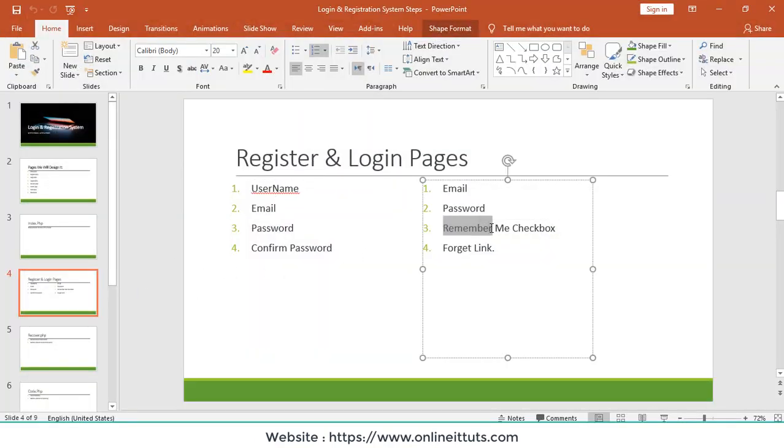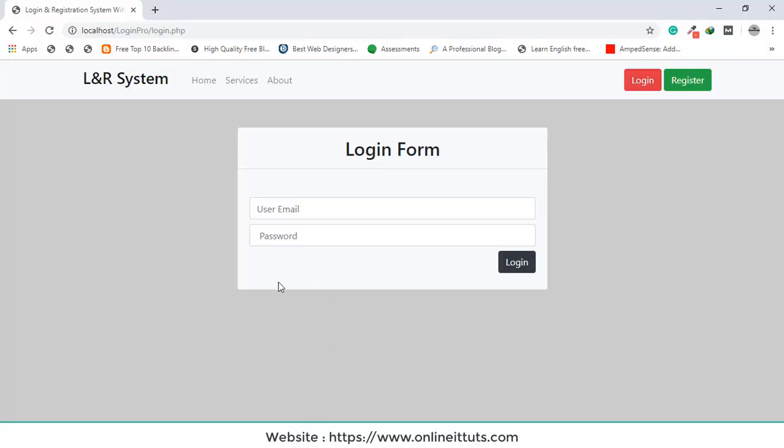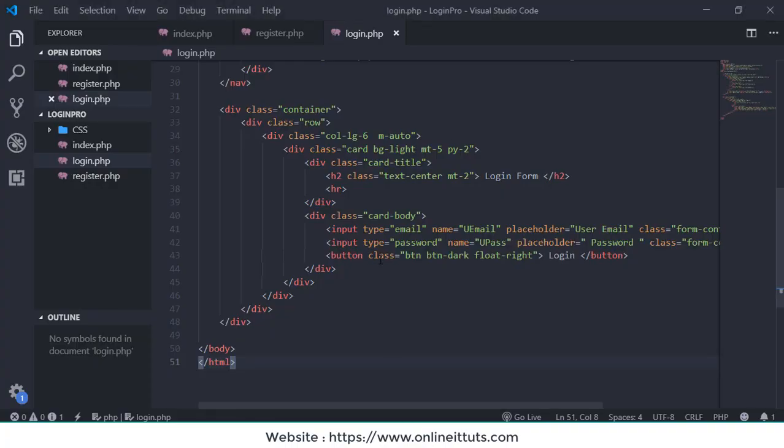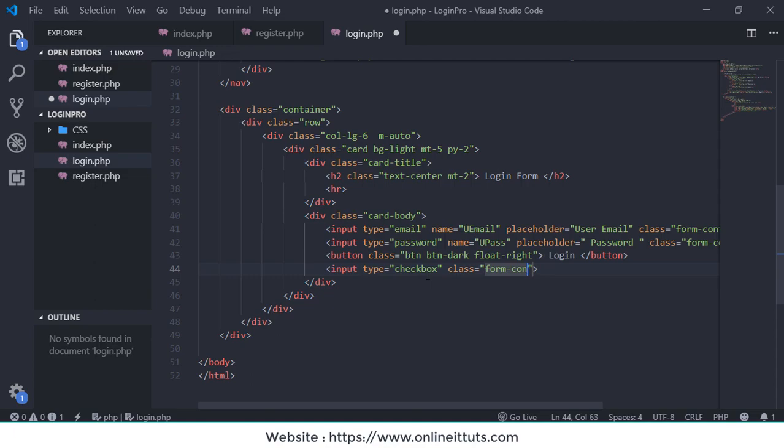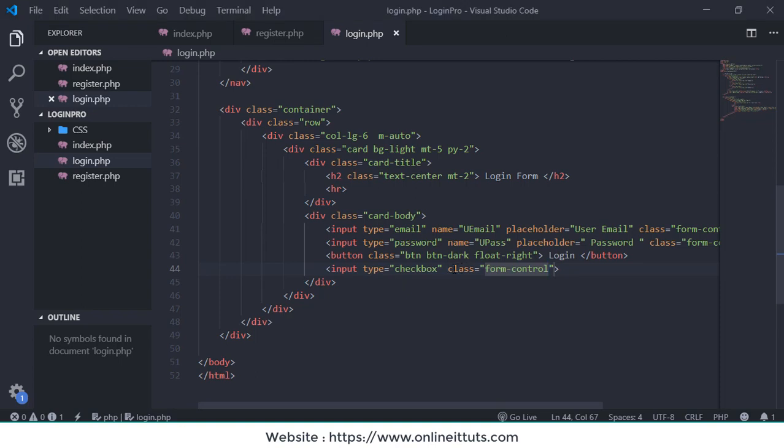A link first, a remember me checkbox, and a forget link inside the login card. Okay, I'm going to show it to you here. So first I'm going to use input checkbox, class form-control. First save that and let's check it now. Too large. Okay, I think I need to remove that.